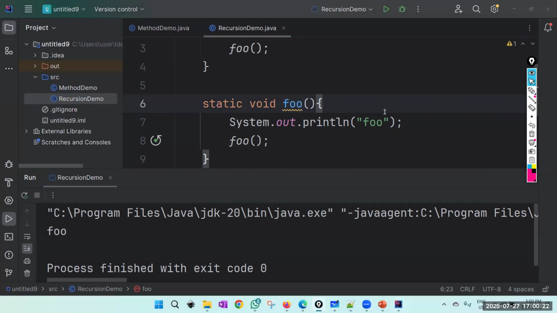So this is also the same, right? So you call foo, then output is foo, then you call yourself, again output is foo, again you call yourself. So this is a useless code, never ending recursion.